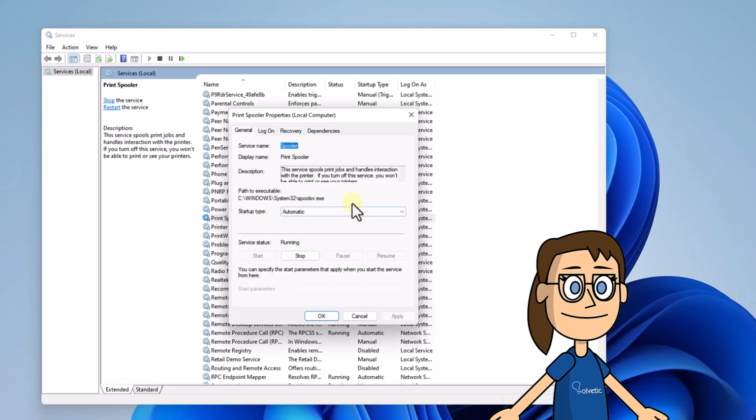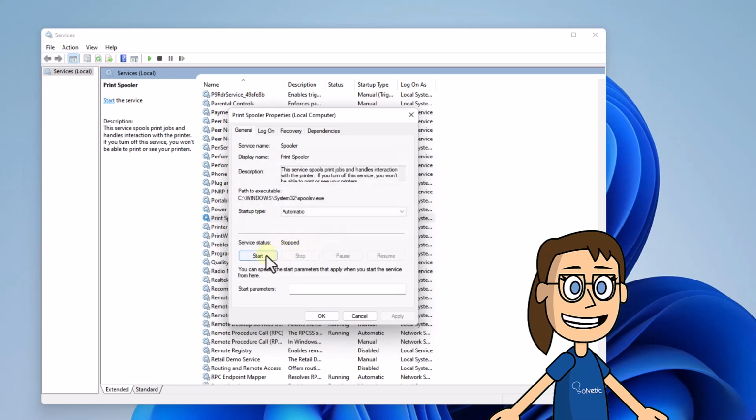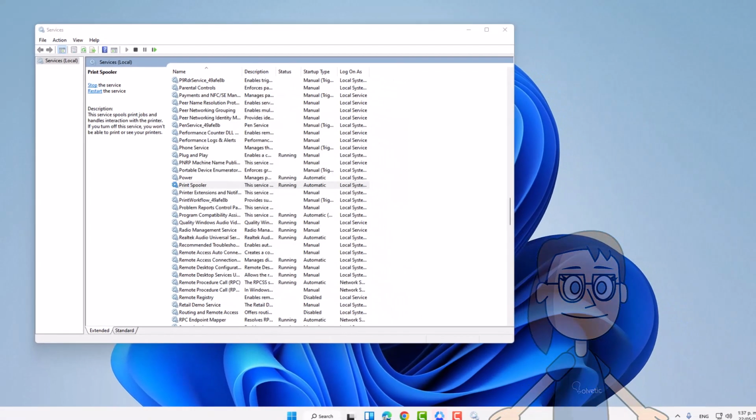In this window, we will do the following. You must set Automatic Mode in the Startup type line. Then click on Stop, and then click on Start to restart the Print Spooler service. After this, apply the changes by clicking Apply.